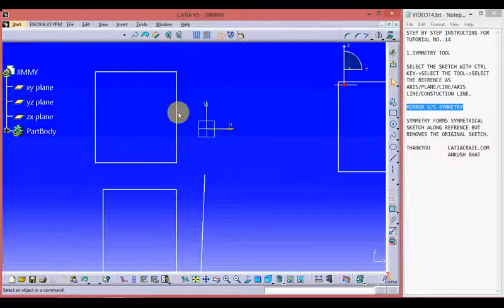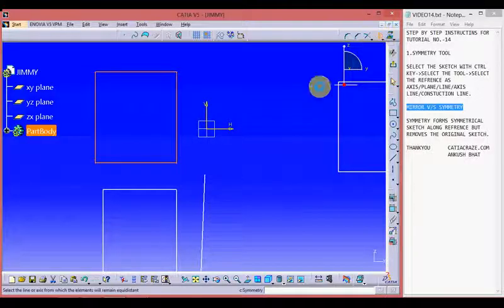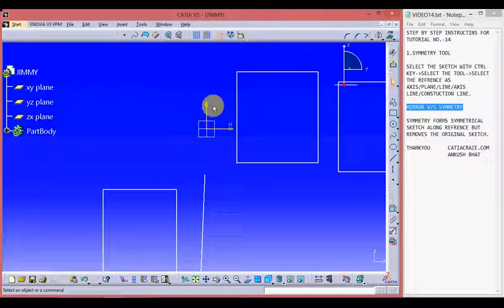As the name suggests, symmetry means we are creating a symmetrical sketch along any reference. It can be an axis, it can be a plane, or it can be a line, but it removes the original sketch. Just select the sketch with the control key, as in the case of the mirror tool. As I selected the sketch, now pick up the tool and then just give the reference. In this case it's the vertical axis. So we can see we have formed a symmetrical sketch with the vertical axis as a reference, but it has removed the original sketch, which was not the case with mirror. In the mirror it had the original sketch and the mirror sketch also.